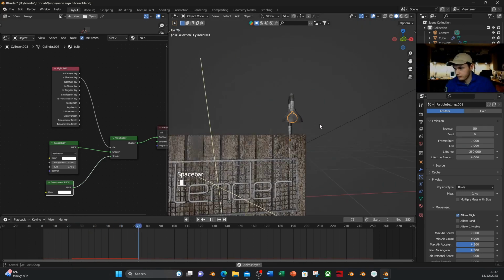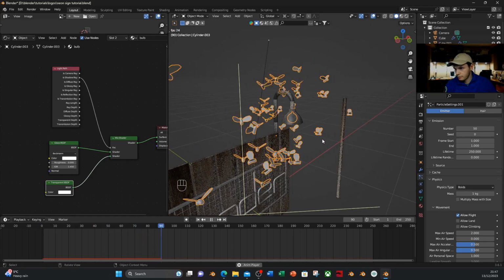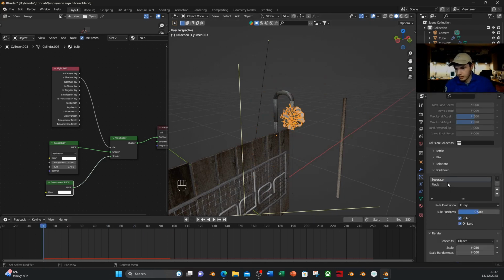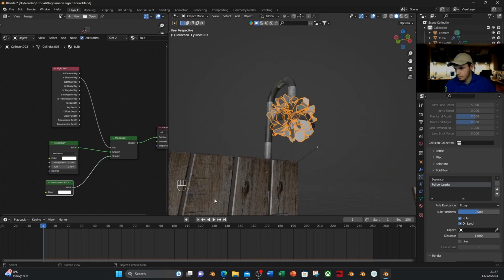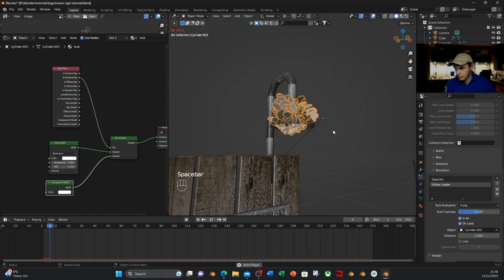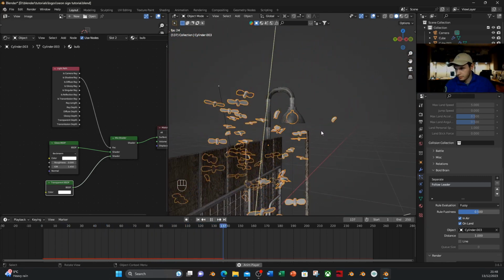So now they'll just fly off in all directions, which we don't want. Go back to the start. They have relations with each other, so we don't want flock. We want follow leader, and the leader is this bulb here, so we'll select that. So if we go like this, they'll start coming back to it. They'll start flocking around it.